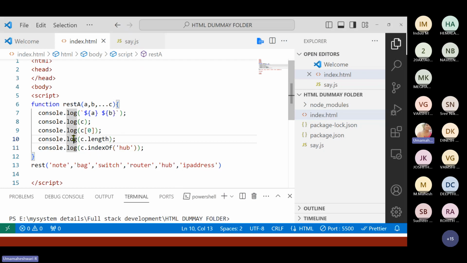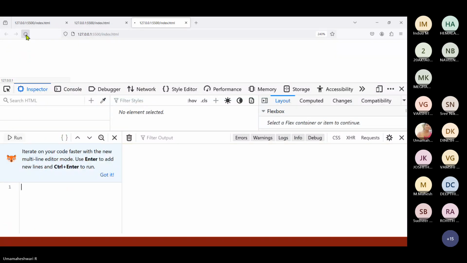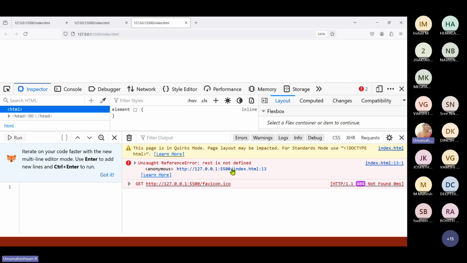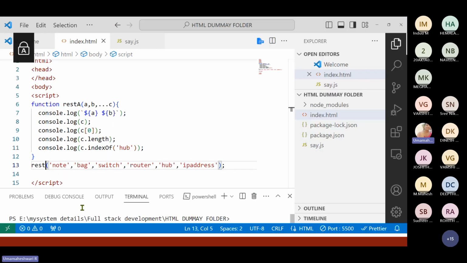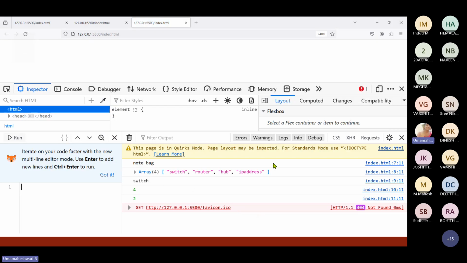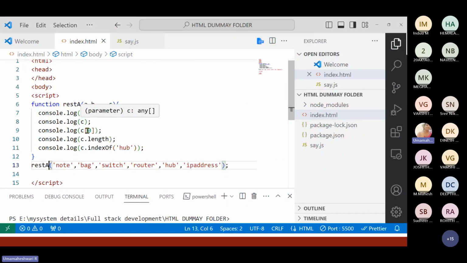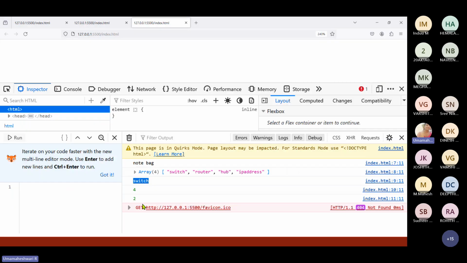One minute, let me do it. Sorry. Rerun. So now you can see the values. First is node and bag. And for the C variable, switch, router, hub, and IP address. And then if I want to fetch the value for C of 0, it is switch. And then C.length is 1, 2, 3, 4. And the index of hub is 2. Clear? Okay, fine.